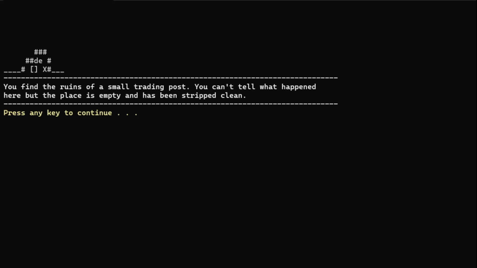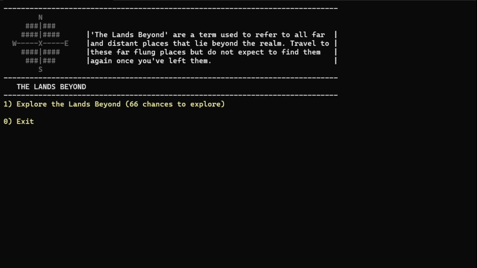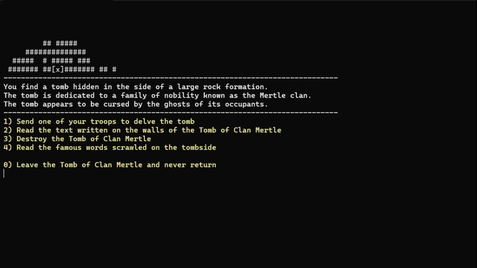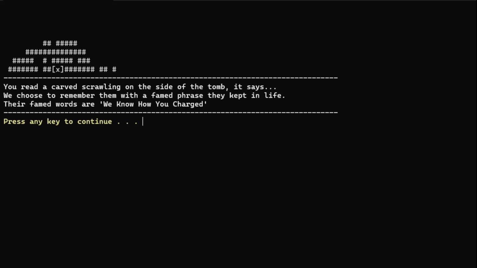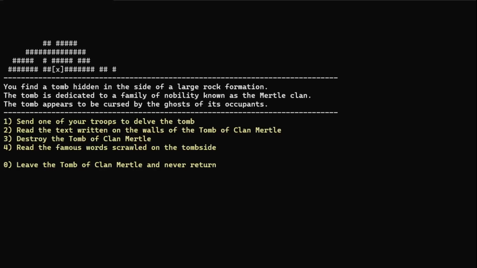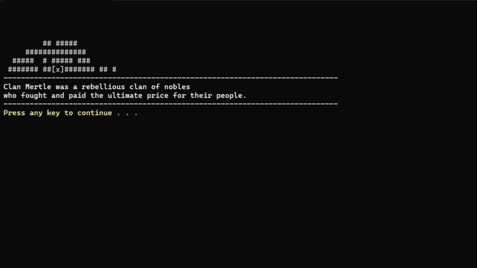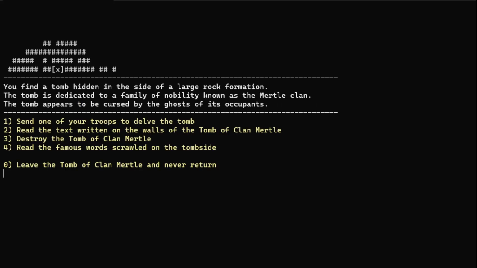I found the ruins of a small trading post, so someone must have gotten to this before I did. Shame. It's funny, because it looks like every building when I'm done with it. And we're nearly halfway, actually. We find a tomb at the side of a large rock formation dedicated to a family of nobility known as the Myrtle Clan. It's cursed by ghosts. This famous word scrawled on a side. We know how you charged. Oh yeah? With a power bank. Read the text written on the walls. Clan Myrtle was a rebellious clan of nobles who fought and paid the ultimate price for their people.